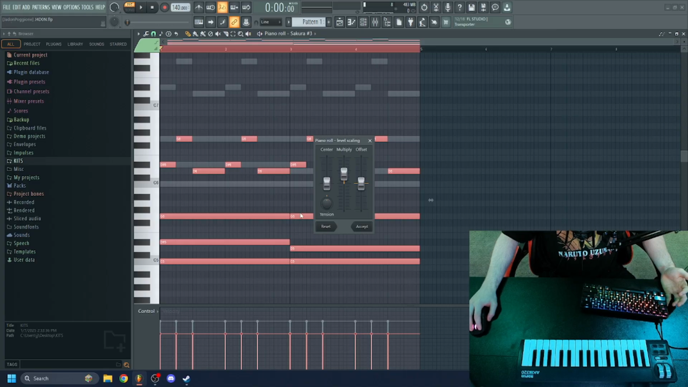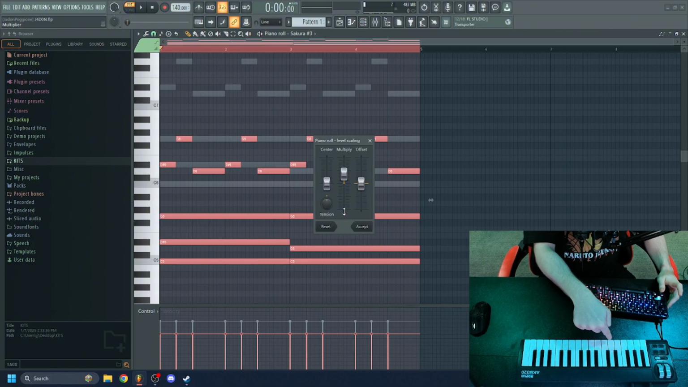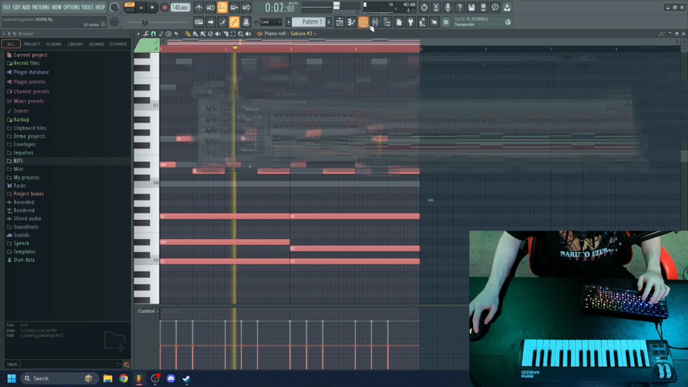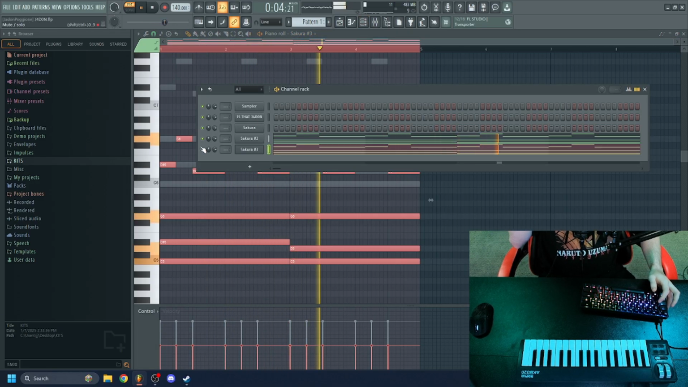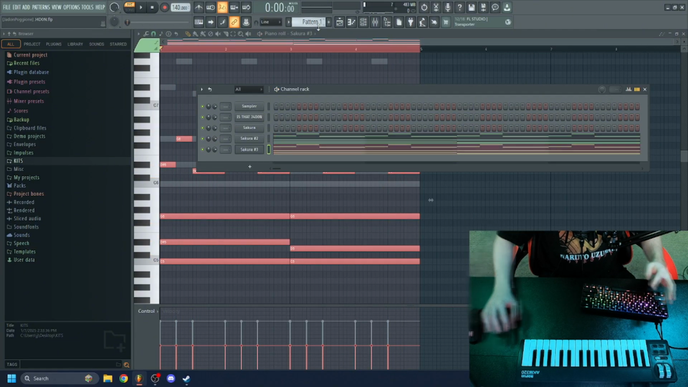Velocity is basically like how hard you press the note on a piano. The harder you press it, the more aggressive it is, and the softer you press it, the more soft it is. Let's hear them layered. So notice how it sounds more full with both of these playing the same melody.